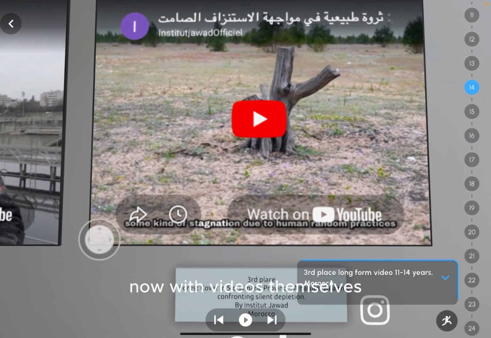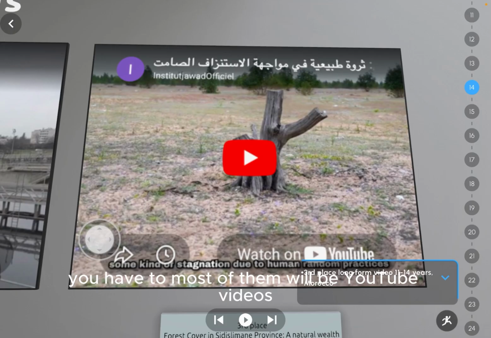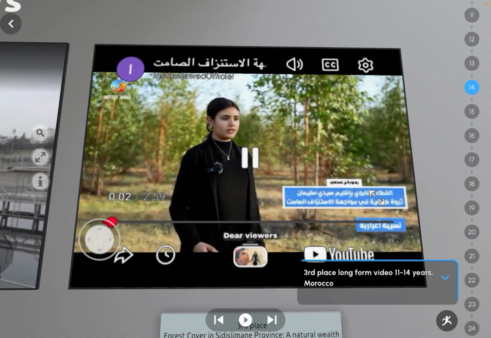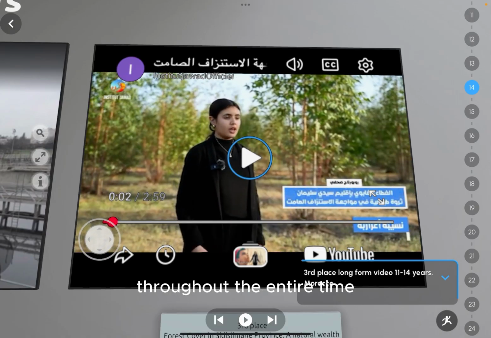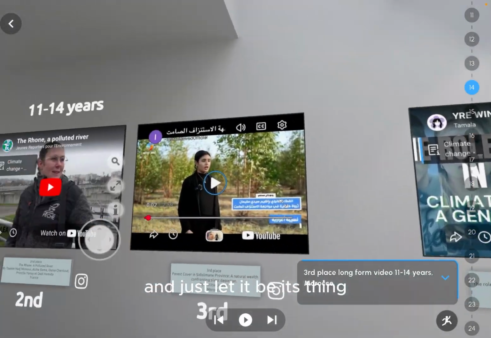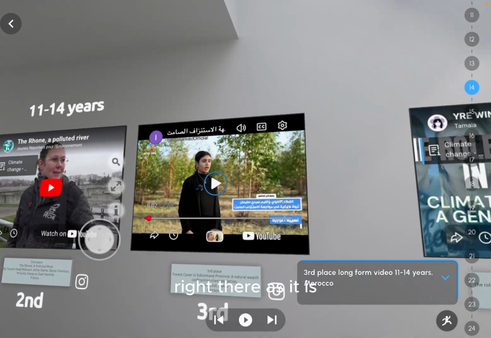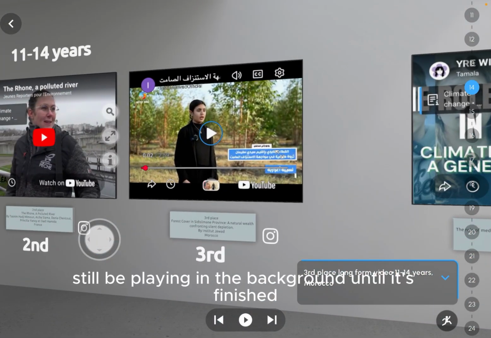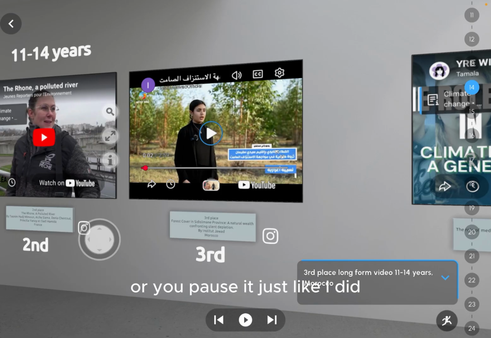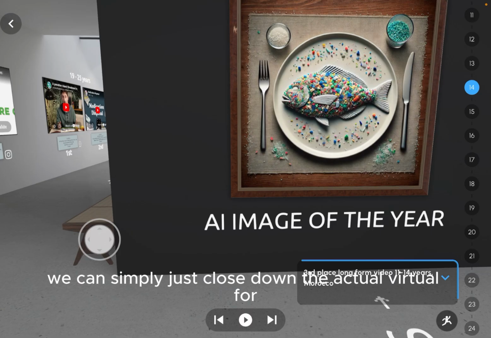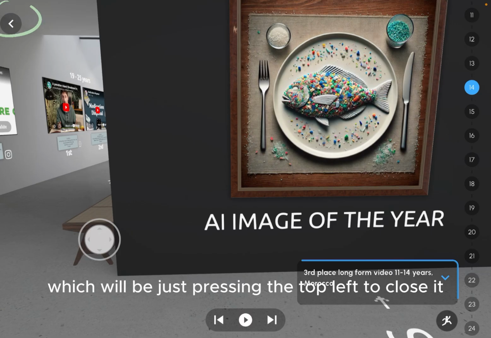Now with videos themselves, most of them will be YouTube videos, and the way they work is simply by just tapping on them. And these videos will play naturally throughout the entire time when you're in the gallery, and you can simply maneuver around and just let it be its thing right there as it is, and you can continue onwards with the exhibition, and that video will still be playing in the background until it's finished, or you pause it just like I did.